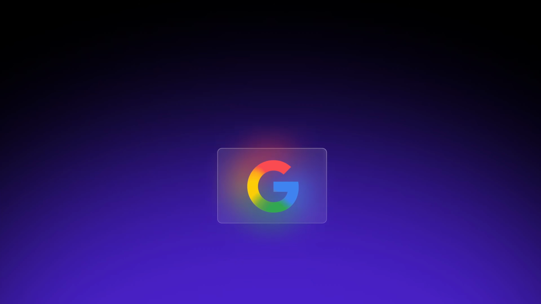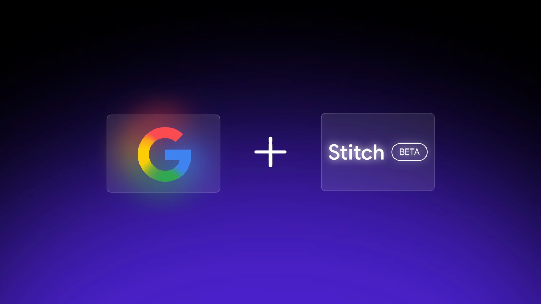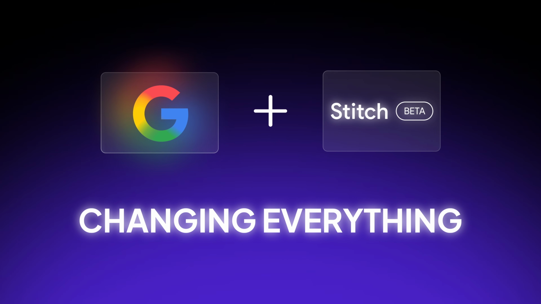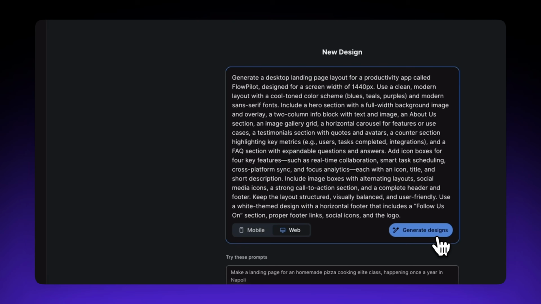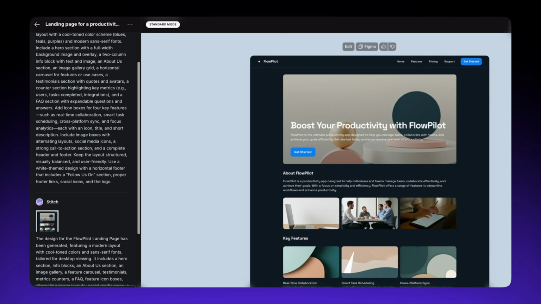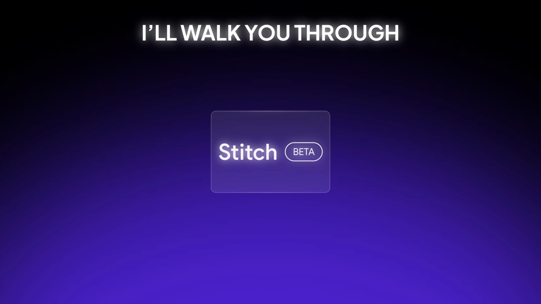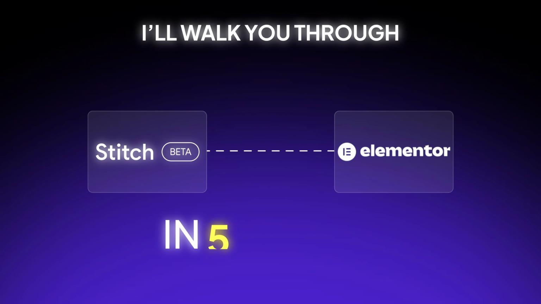Web design is moving faster than ever. Google just joined the game with Stitch Web AI and it's changing everything right now. The only question: can you turn that AI draft into a revenue-ready WordPress site before your coffee gets cold? In this video, I will walk you through how to turn a Stitch AI layout into Elementor in 5 clicks.